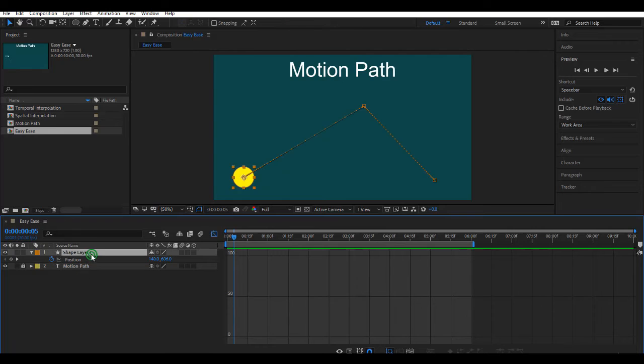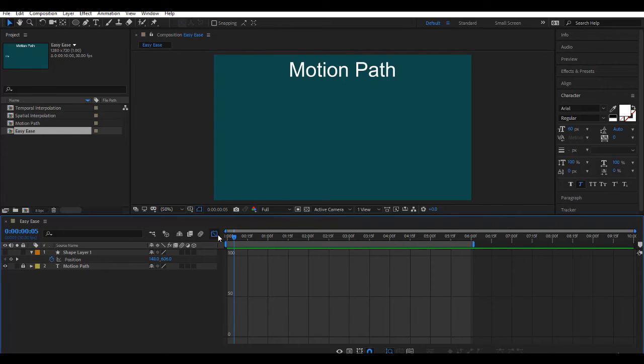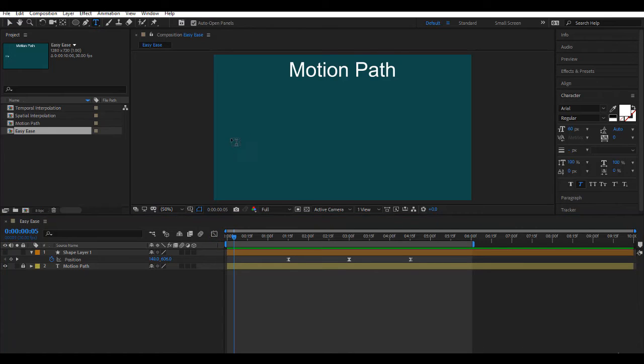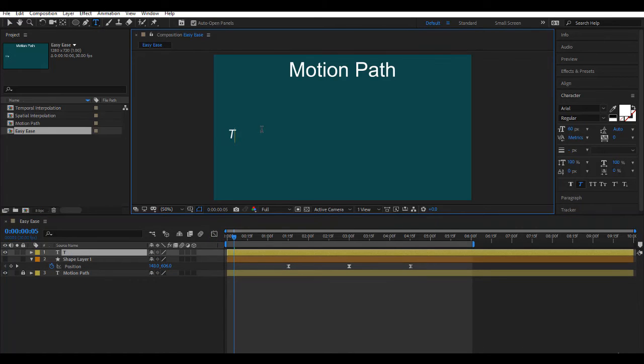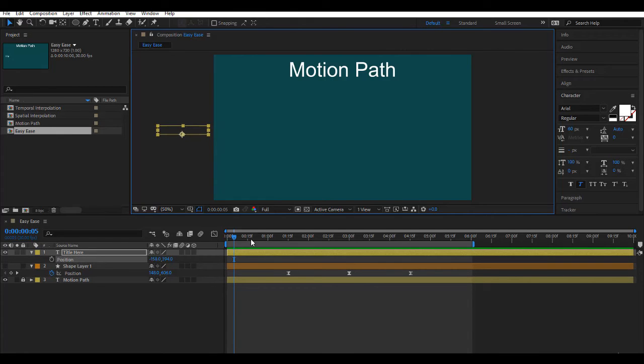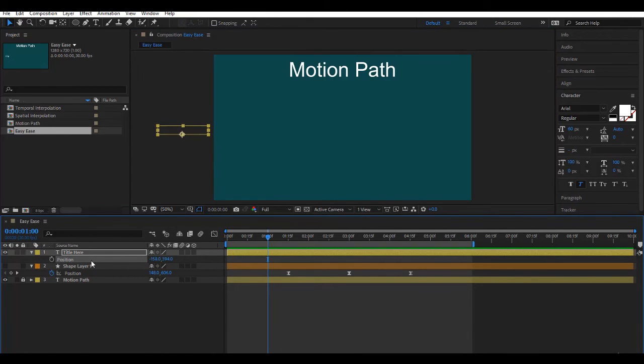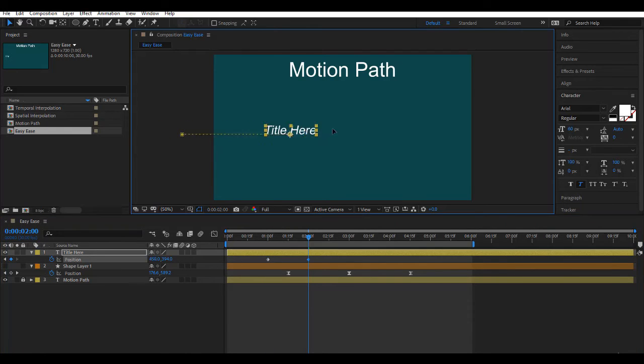Fine. Now we have done this for a ball. Let's be practical and do it for some text. Let's do it for a title. Let's take the text tool and type "title here". Okay, now we want the title to come from the outside. So we open the position, P, and keyframe it, for example at 1 second if you like. I'll keyframe it, and after just 2 seconds or less even, you move it to the other side. Okay, let's move it to the middle.